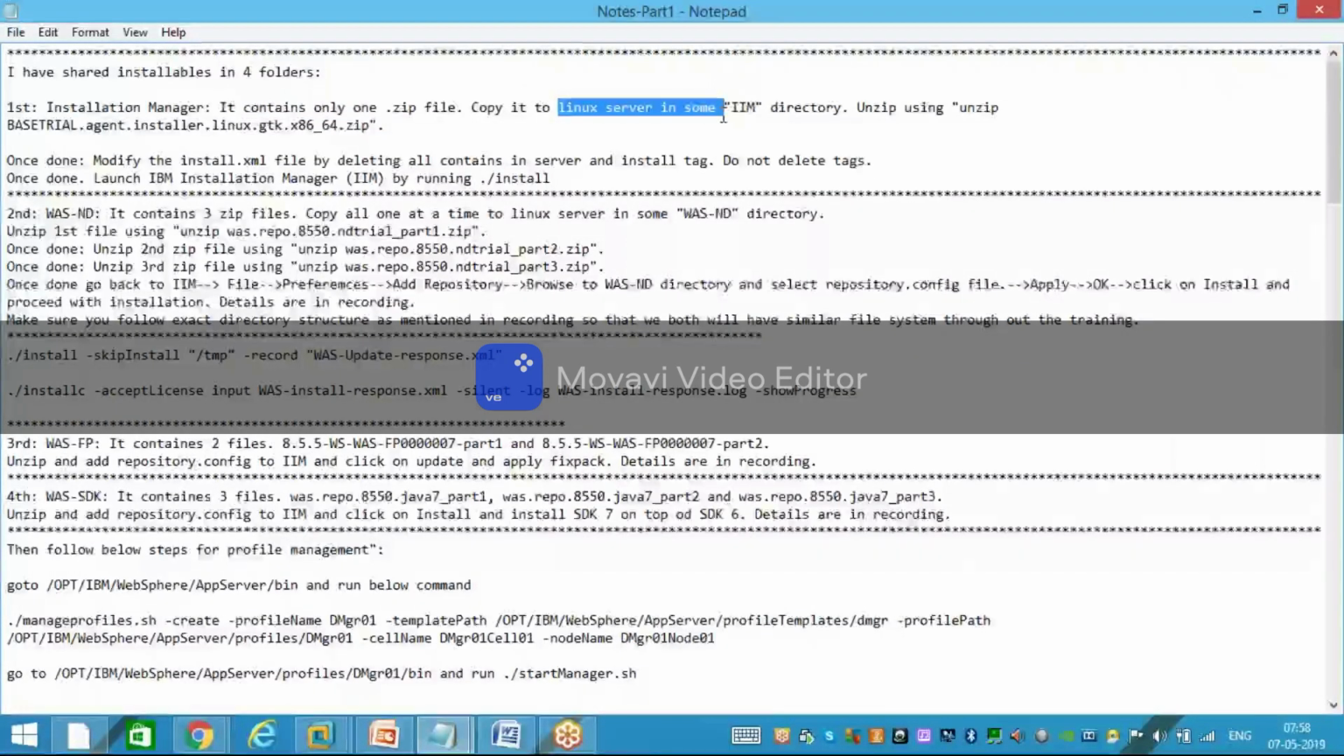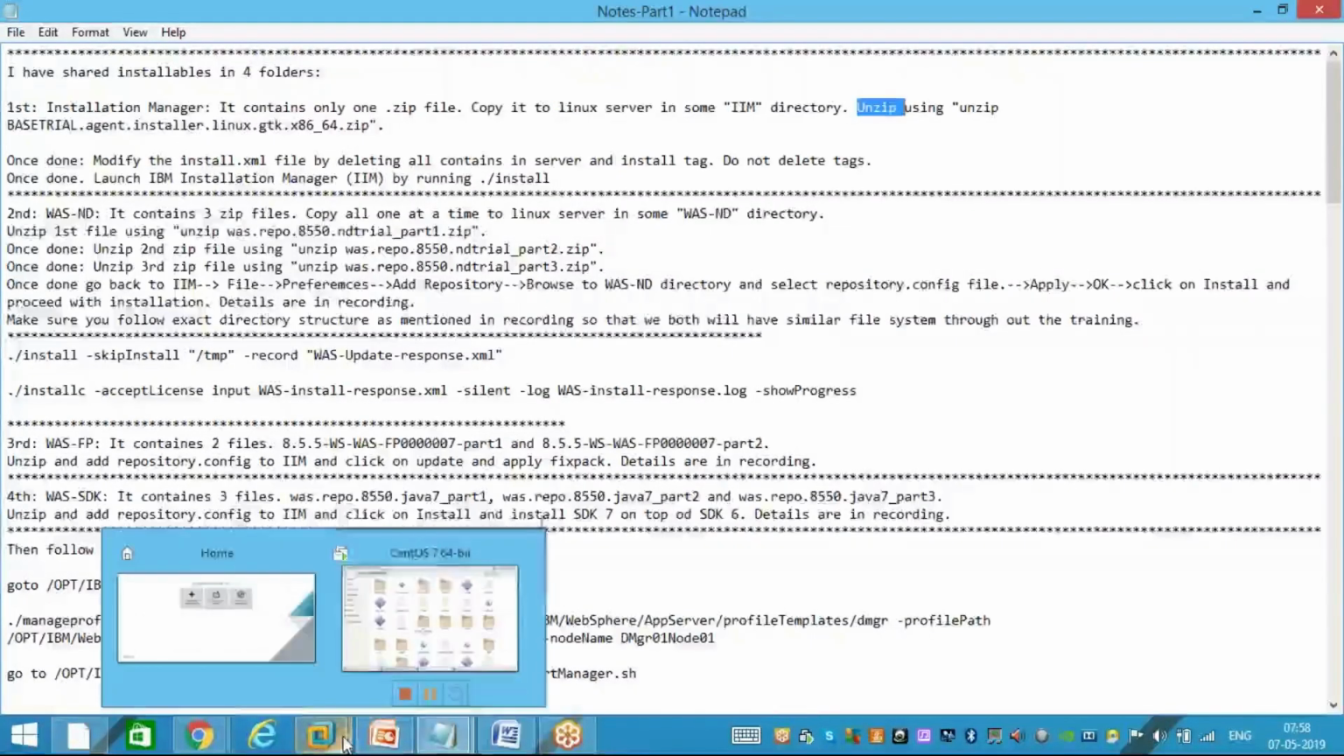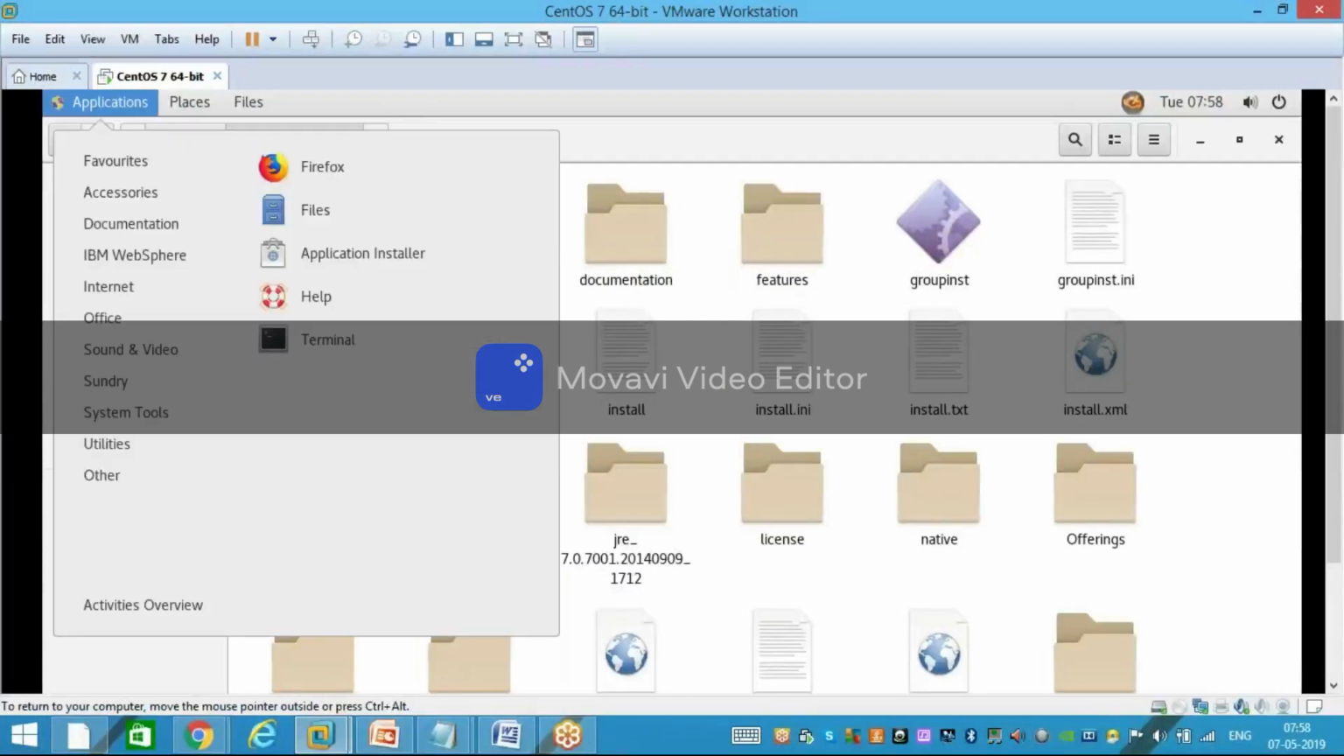Let's say you created a directory in your home called IAM. You copy it from your local: right click copy in your local, go back to IAM, right click paste. It will come there, and then you go to terminal. I'll tell you about all those settings later. Anyways, you have to go to terminal like this.